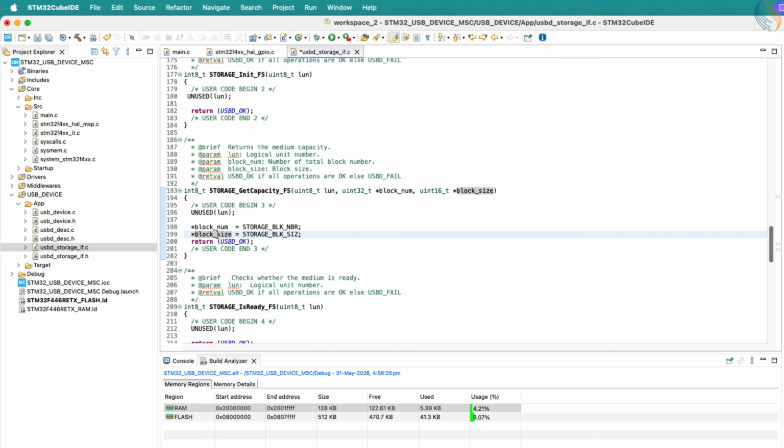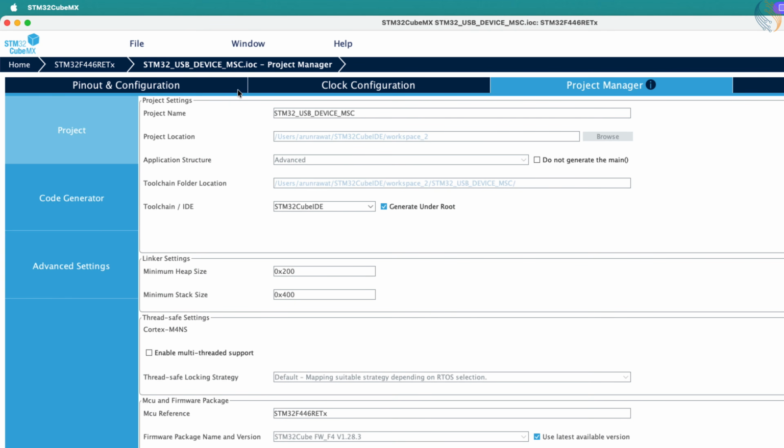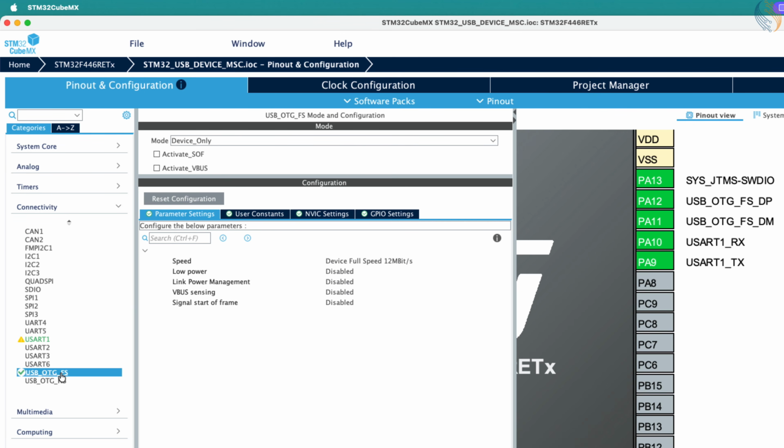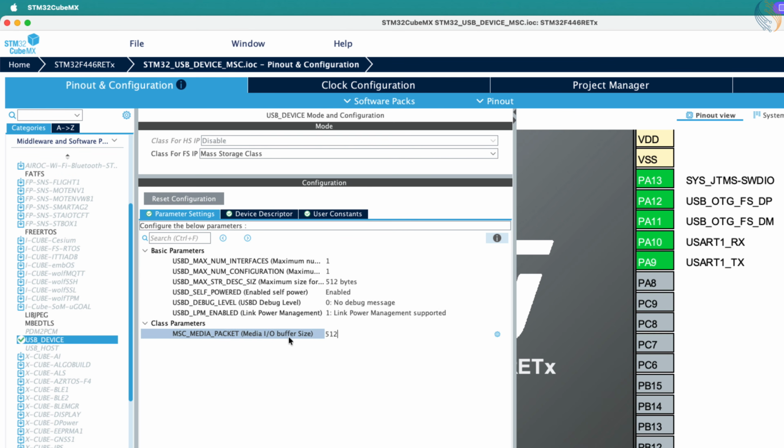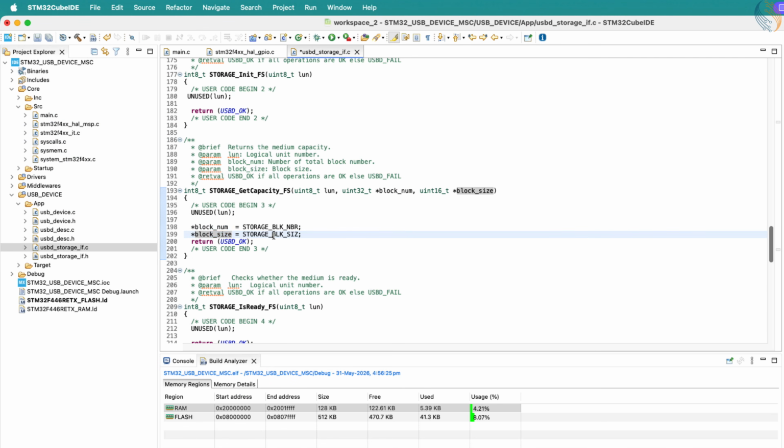This function has two parameters. The first is the block size, and the second is the number of blocks. Together, these two values define the total storage capacity. The block size should match what we set in STM32CubeMX, which is the media packet buffer size of 512 bytes. So we will set the block size to 512 here as well.